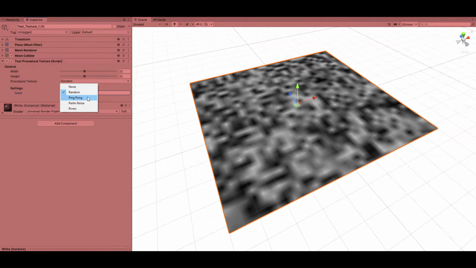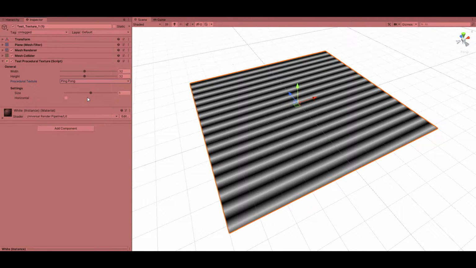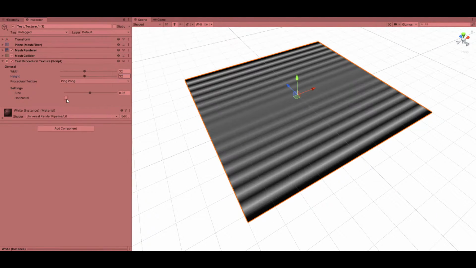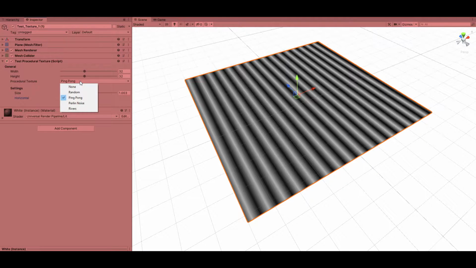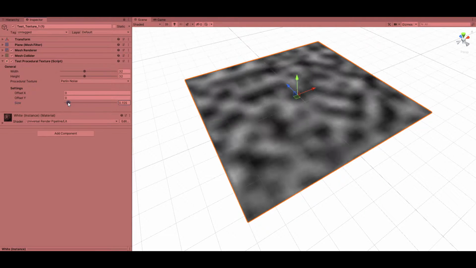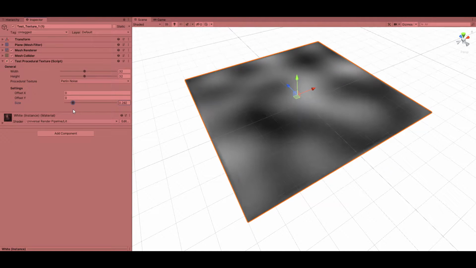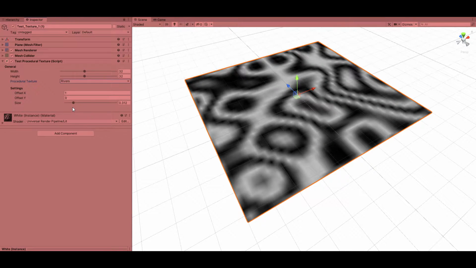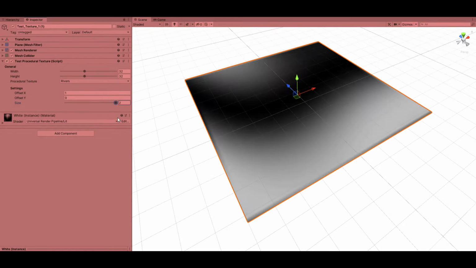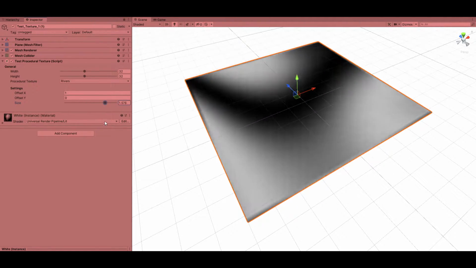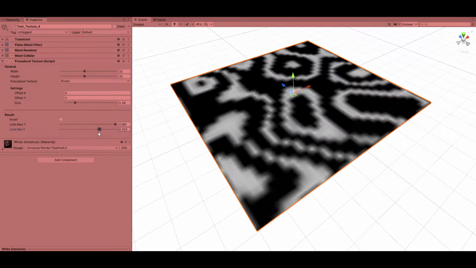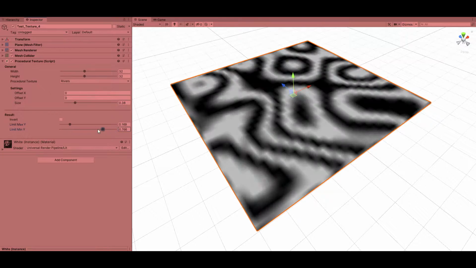Then we got the algorithm ping pong, where we also have different types of settings. Just after that, we got the famous Perlin noise. And for last, we got the algorithm, the reverse. I also added limits to the output. This way I could control the minimum value, as well as the maximum value for the black and white color.